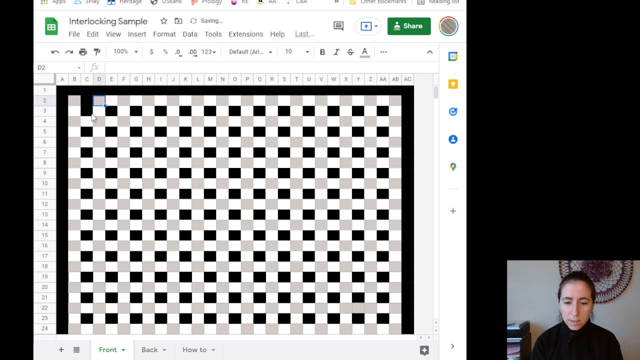So if I type in 1, it's going to be black. If I type in 2, it'll be gray. If I try and type in a 1 over here on this gray square that has to be gray, it's just going to say 1. It's not going to change the color. So you can only change the color of the white squares that start white.